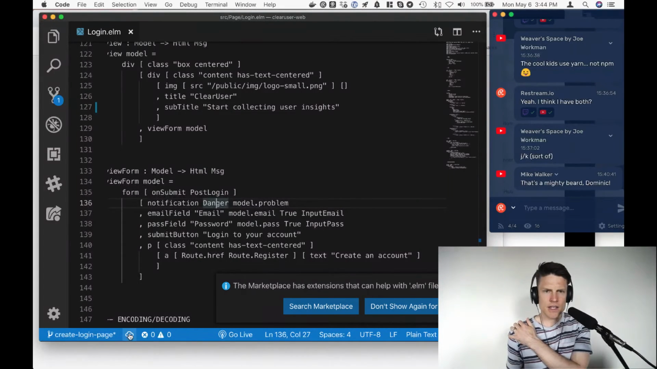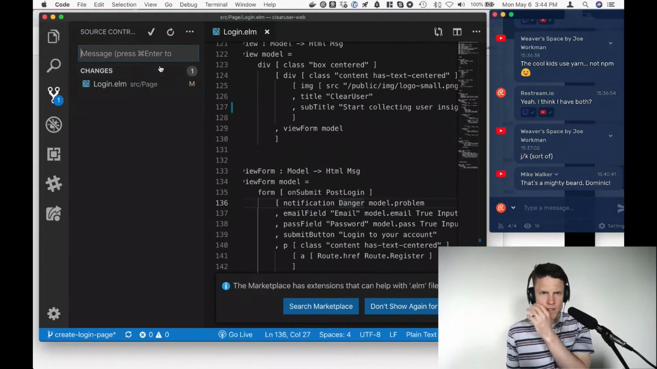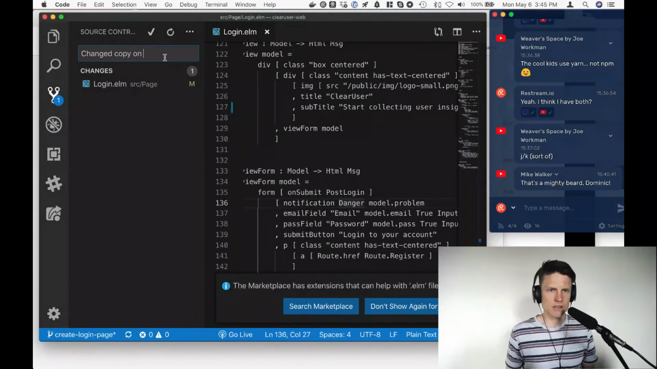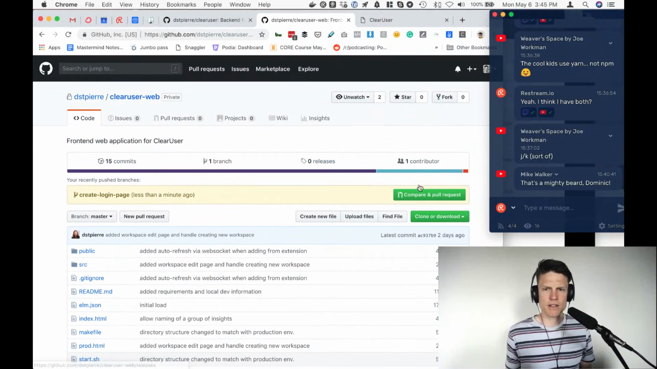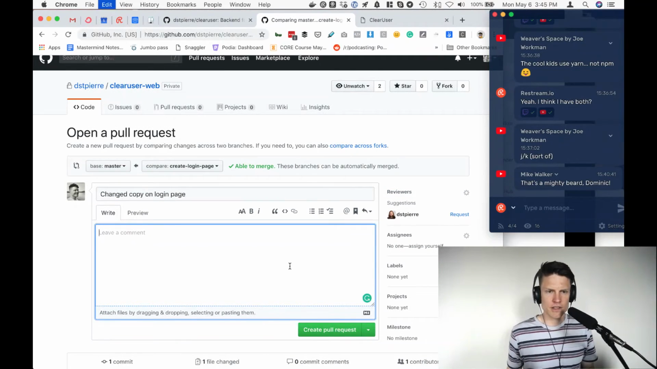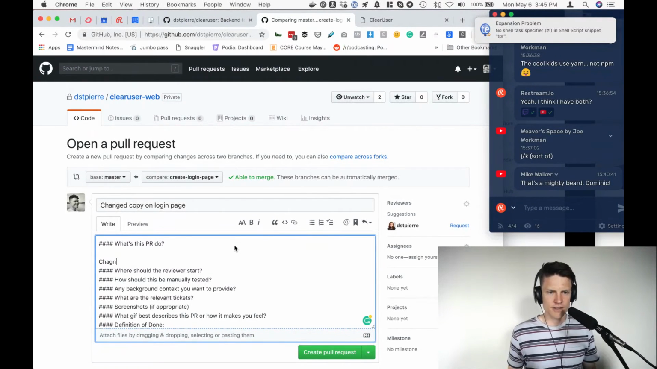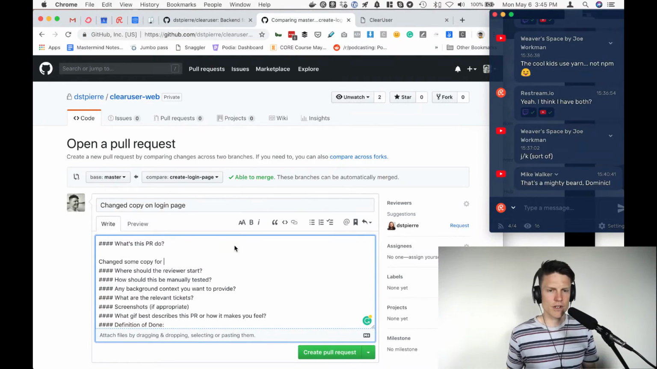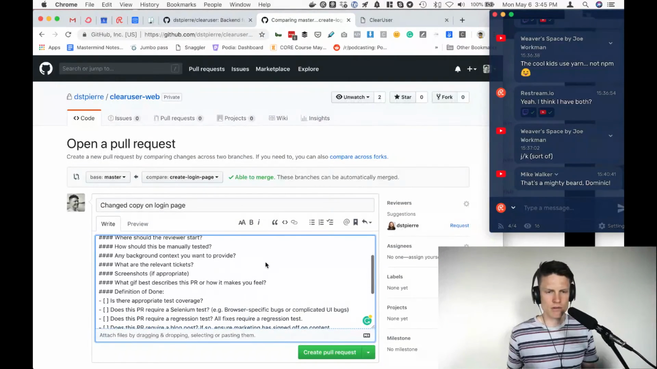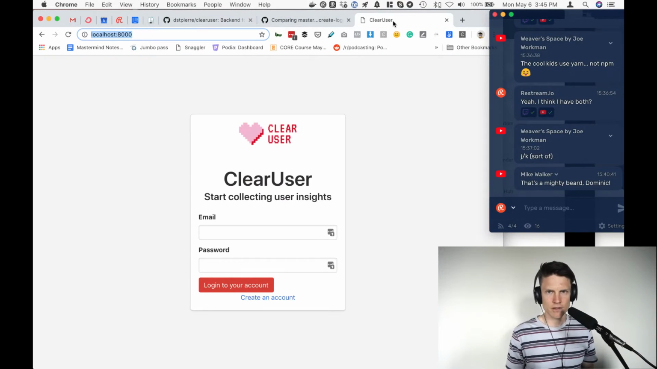And then if I wanted to publish those changes, I can do that here. Actually, just go up here and see what's changed. So I could just say, changed copy on login page. And then if I go here, there's the pull request right there. And I could just say changed some copy for the live stream. I could even create a little screenshot of that.